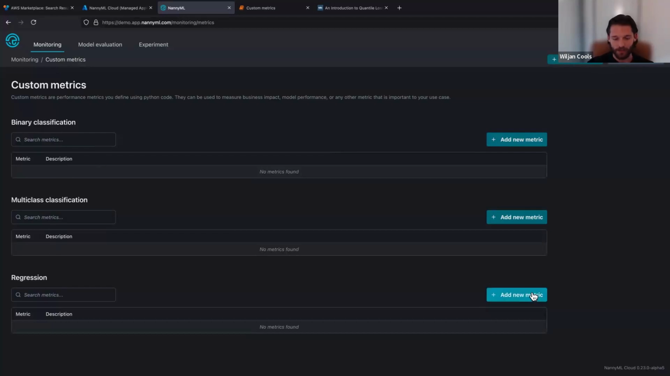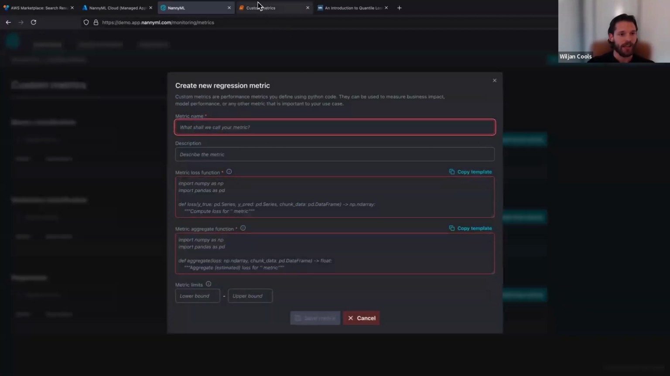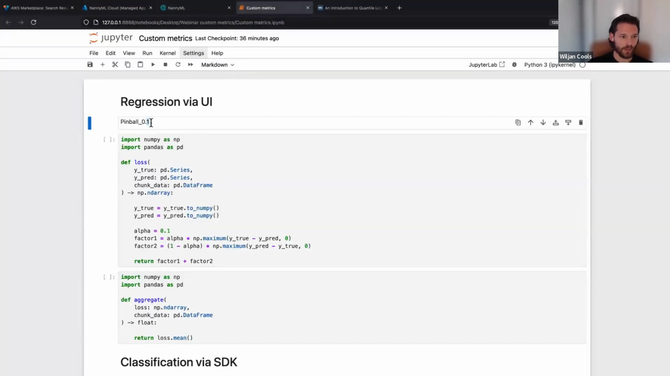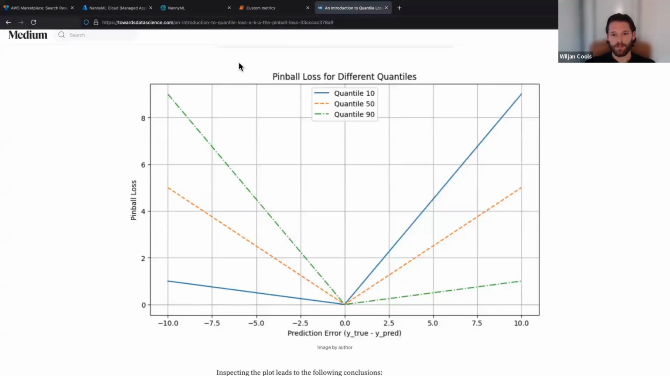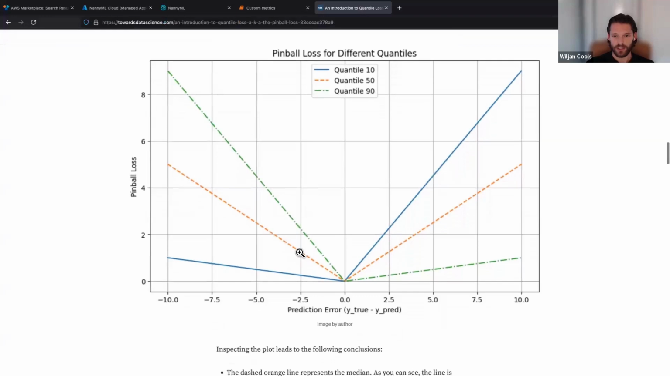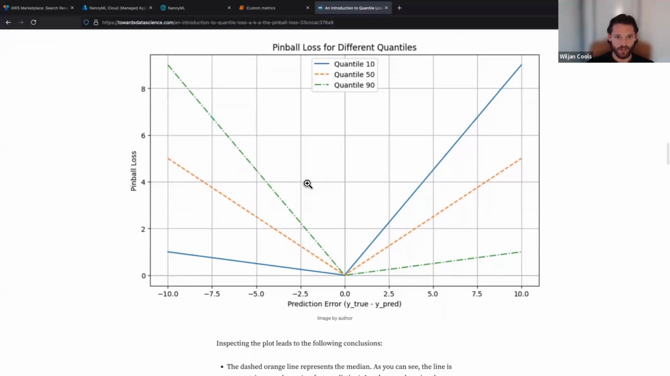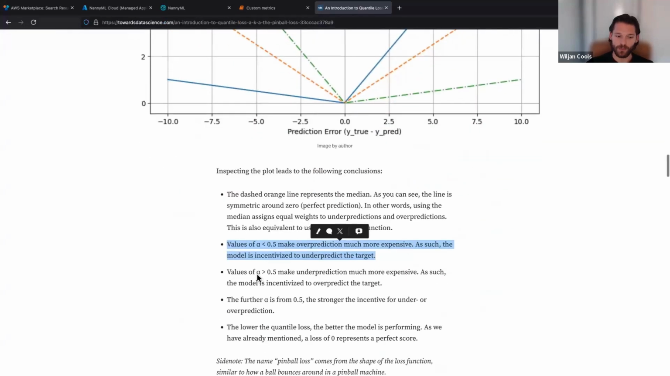And since this is a regression problem, I'm going to add a new metric here, and I'm going to copy some code here from this notebook, where we're going to take pinball loss, which is basically a type of loss, also sometimes called quantile loss. This is just a visualization of the loss metric. But what it basically does, if we take low values for the alpha, we make overprediction more expensive, and then the model is incentivized to underpredict the targets.